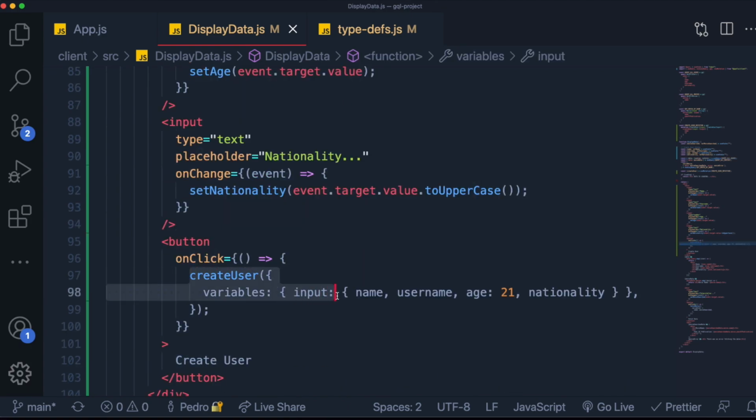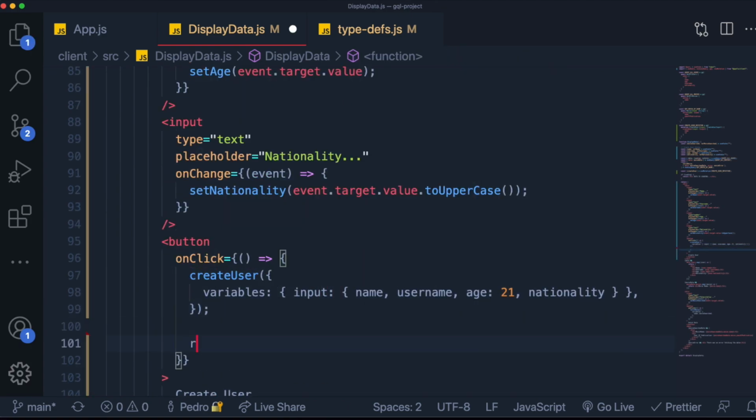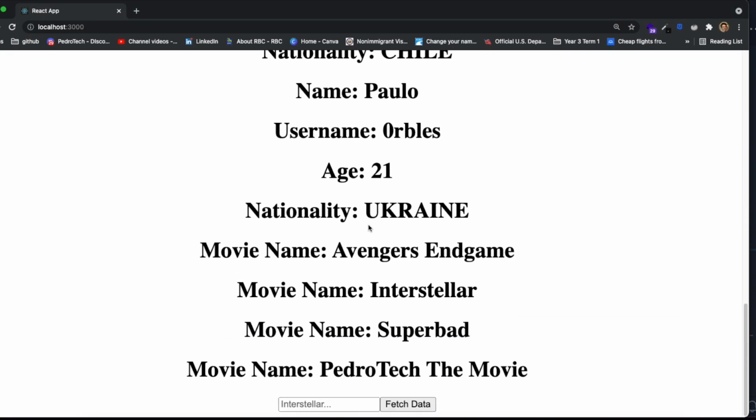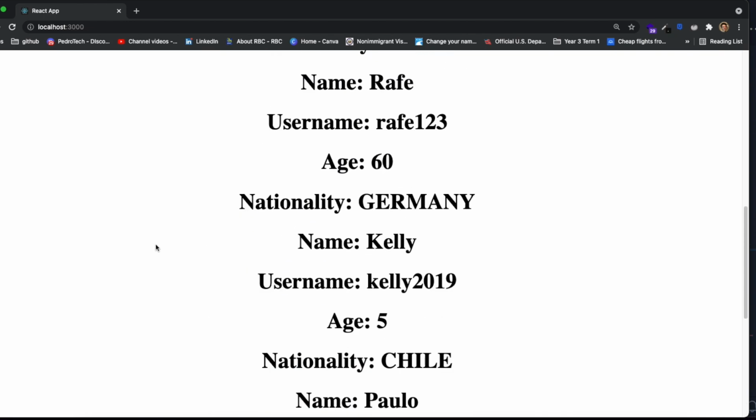After we call the create user, what we can do is tell our useQuery to refetch more data. And when it refetches the data, it should add the user automatically to our list. So let's make this work.